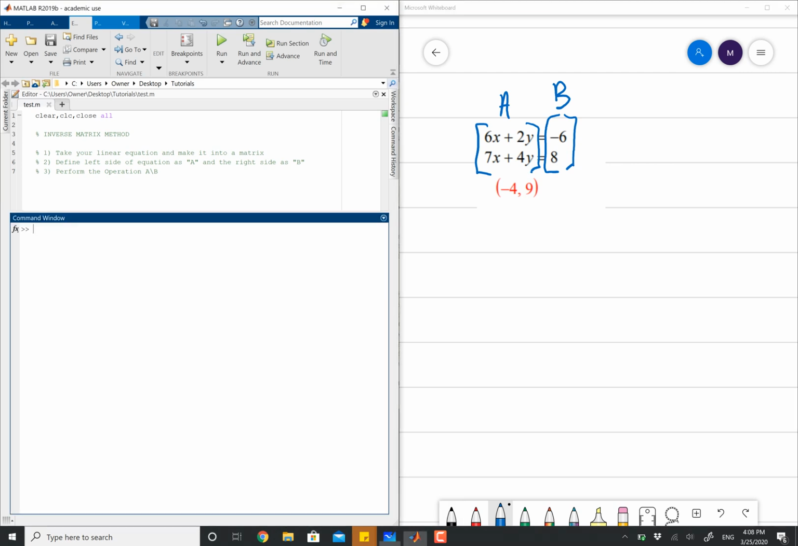So we're going to say A equals open bracket, and then let's start from the top. We have 6, 2, and then a semicolon to start the second row, and then we have 7, 4, close bracket. As I said in the previous video, you don't need to put in your x and y's. MATLAB is going to determine that by itself, so you don't need to put any of your variables into your matrix in MATLAB.